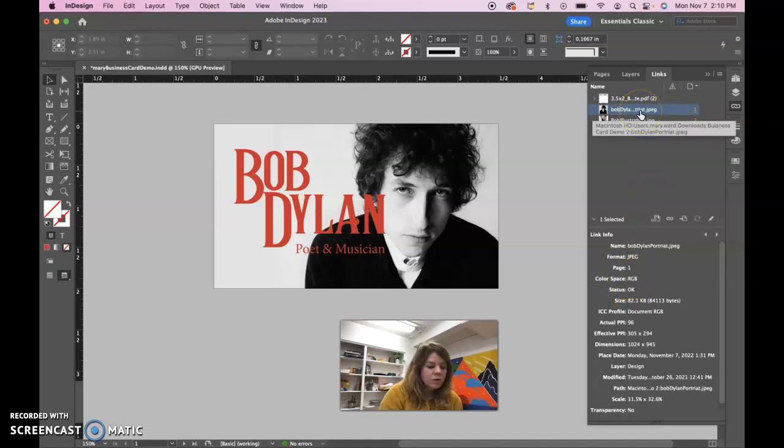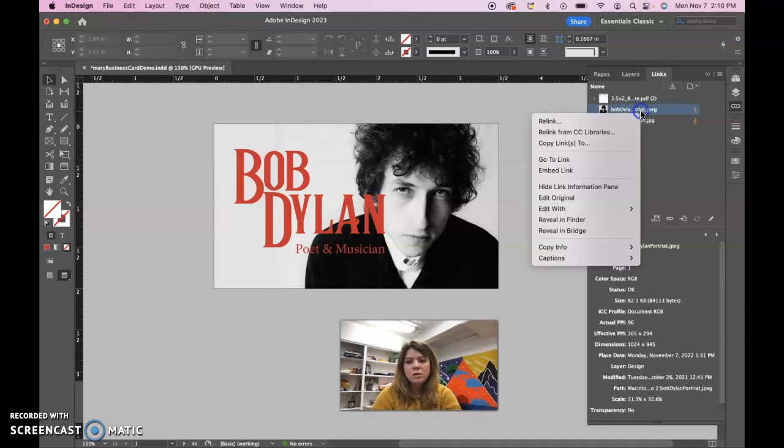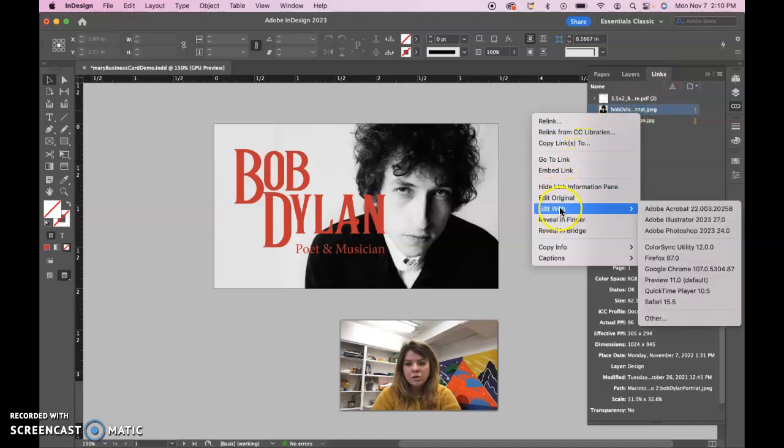So, I really do want you to be checking your images in the links panel and making sure that they check out for the effective PPI, that they are 300 or higher, and that you are in CMYK color mode. And I will show you how to fix it if it's not in the correct color mode. So let's do a control click or a right click on the actual file name in the links panel, and let's go to Edit with Photoshop.